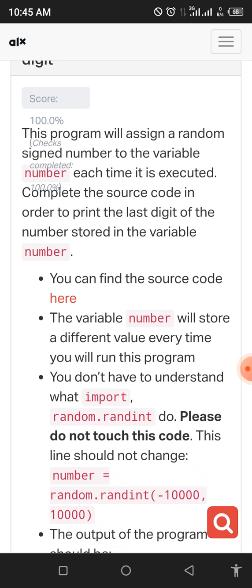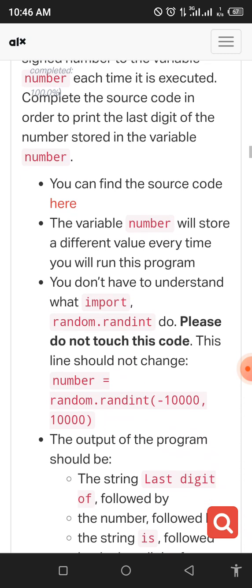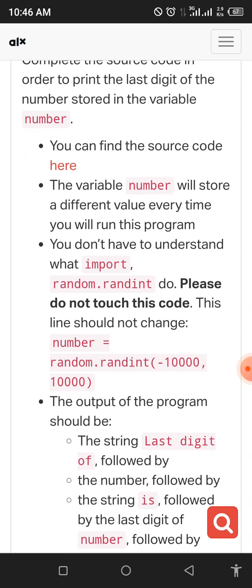So we need to write code that will print the last digit of every number, and store it in a variable called number. So when it's printing the last digit of the number, it's going to store it back inside the variable called number. Now you can find the source code here. The variable number will store a different value each time you run this program. You don't have to understand import random.